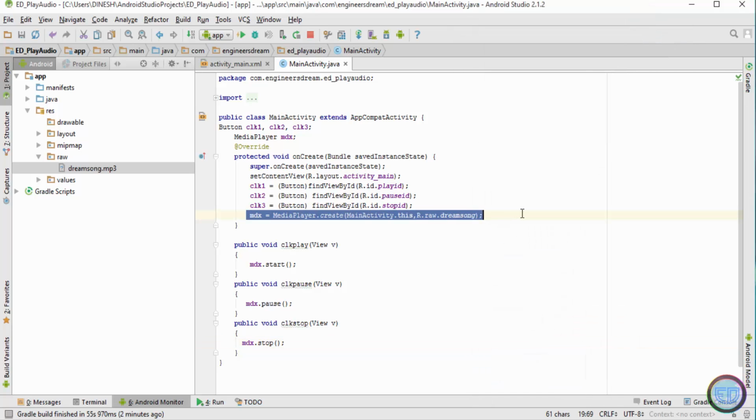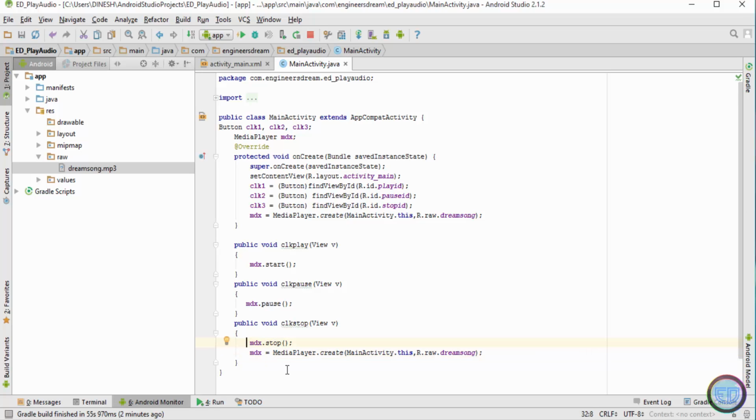I'll copy this line of code after the mdx.stop statement. So now whenever the user clicks on the stop button, the application will stop the song by this command mdx.stop, and once your variable becomes empty, on the next line I'm again storing the Dream Song inside the mdx variable. So let's go ahead and check the output.